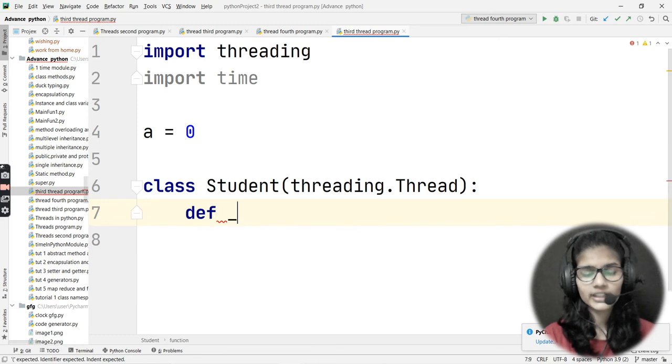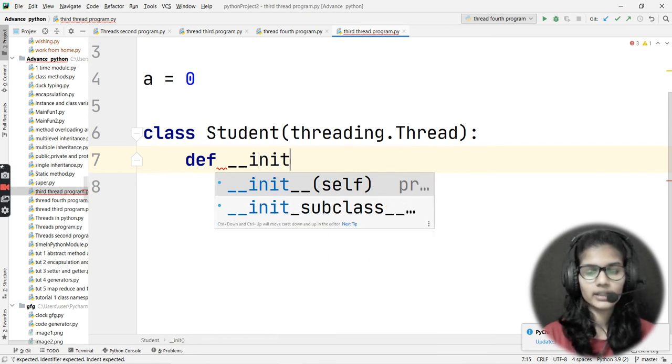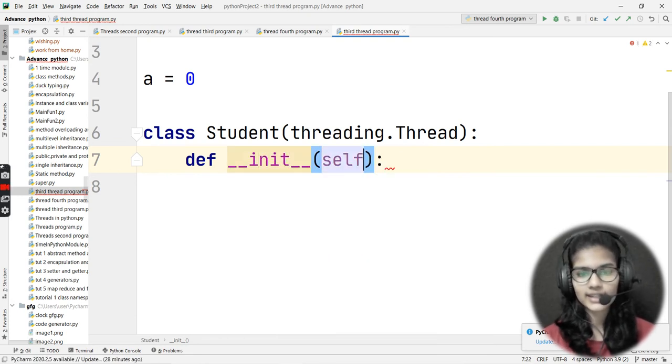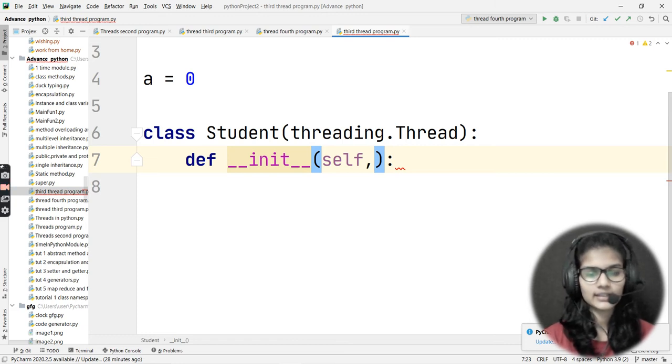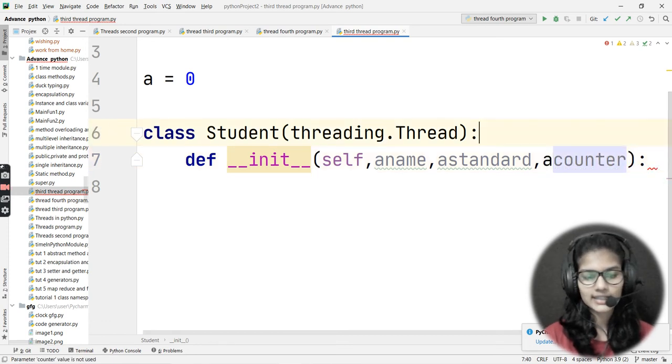Here I'll be defining my init function. So def __init__, and into the brackets self is automatically passed, self comma. Now let's say there are three things I want to pass here: the first one is name, the second is standard, and the third is marks. Other than that, I want to pass one more parameter, that is a counter. Let me write that counter here.